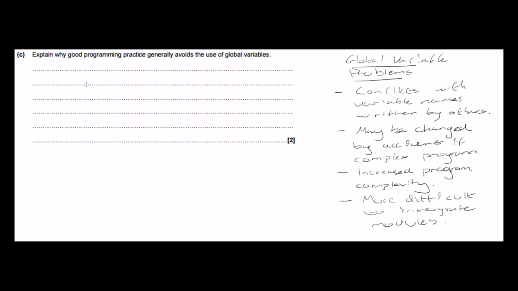So for the answer here, it's for 2 marks, so what they would have accepted on the mark scheme is any 2 of these problems with using global variables. So you could have just written conflicts with variable names written by others, and maybe accidentally changed by a complex program. I personally think that those 2 are the easiest reasons to remember, but these other reasons are just as valid.